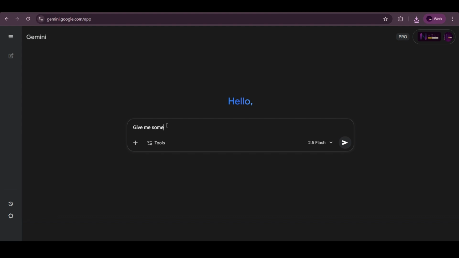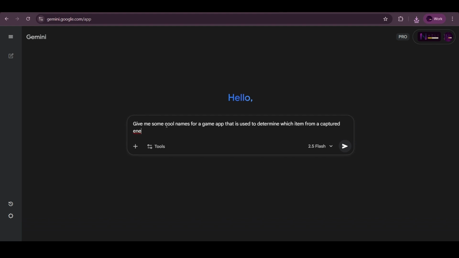So you can prompt your AI and say, give me some cool names for a game app that is used to determine which item from a treasure chest, you have to be detailed here, okay, captured from an enemy siege by the Almohad Dynasty Legion or the Pax Romana Legion.